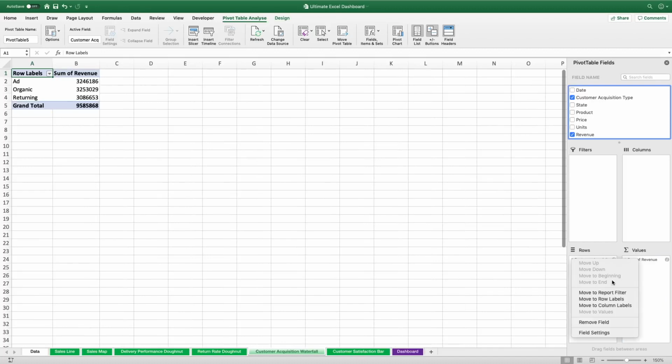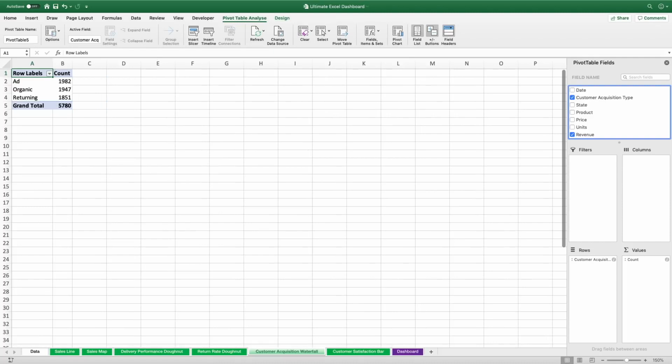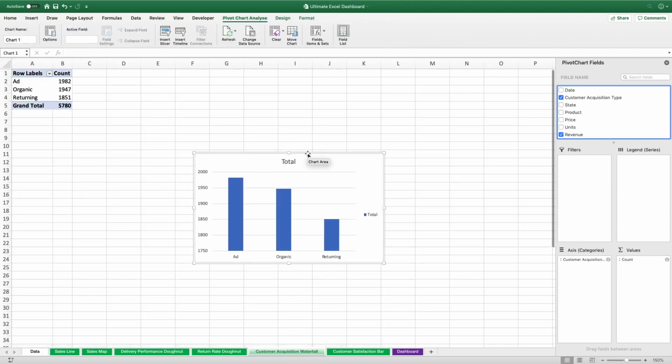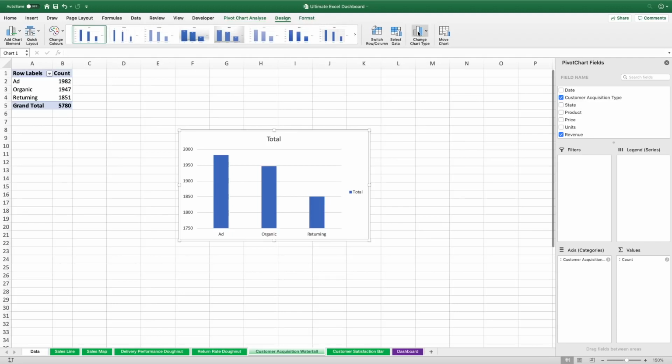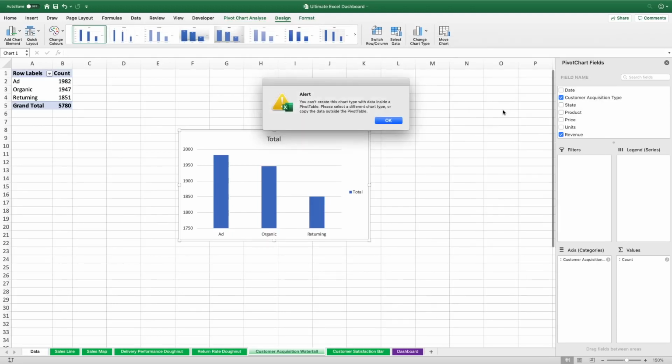And once again, we want to have the number of transactions, so we're going to change the summarizing function to count. Beautiful. Now let's insert a pivot chart for this pivot table and change the chart type to the waterfall type. There it is. And what is that? Oh man, seems like it doesn't work either.